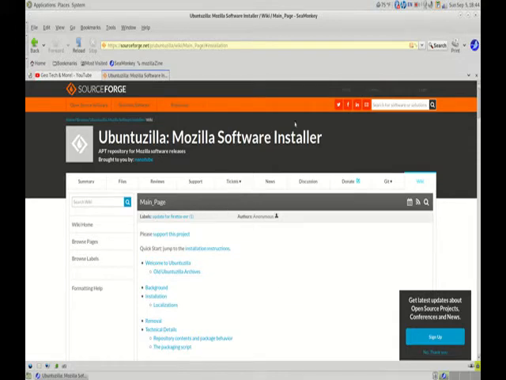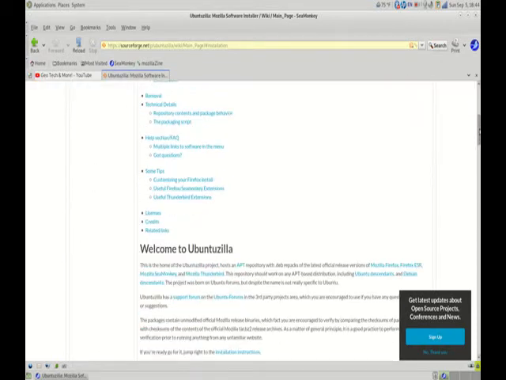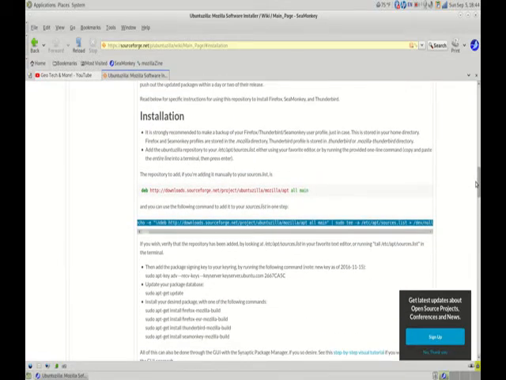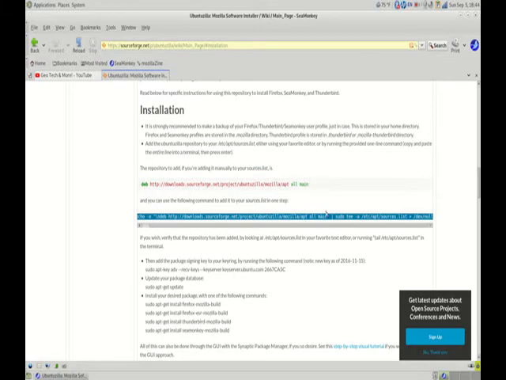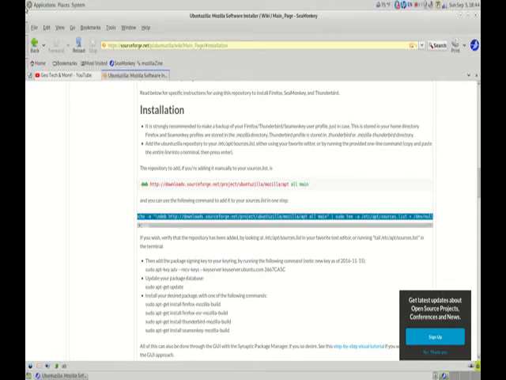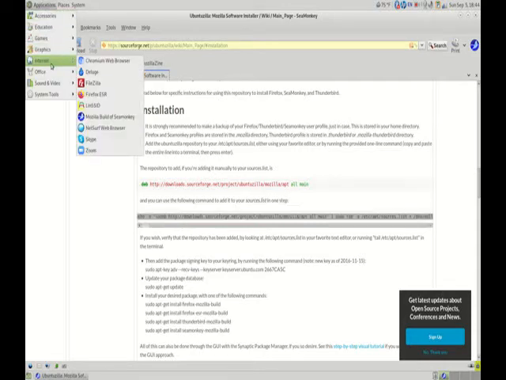I'll provide a link to this website right here. Ubuntu-Zilla. This is the Mozilla software installer. And you just scroll down to the installation section. And this line right here in blue that I've highlighted, you just copy and paste this. You copy and paste this into your terminal.